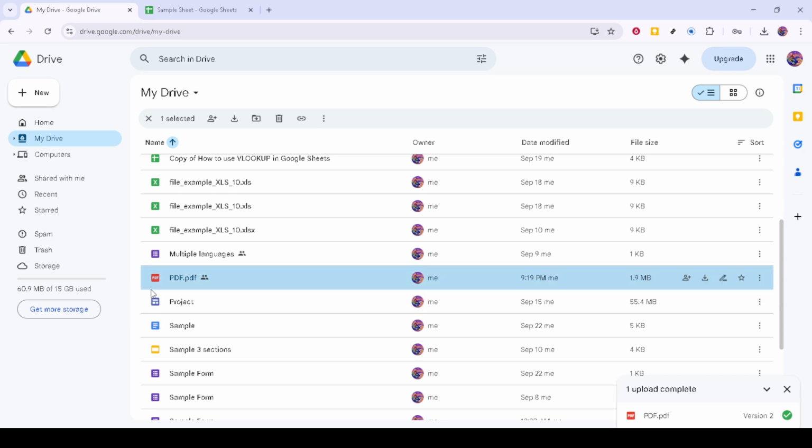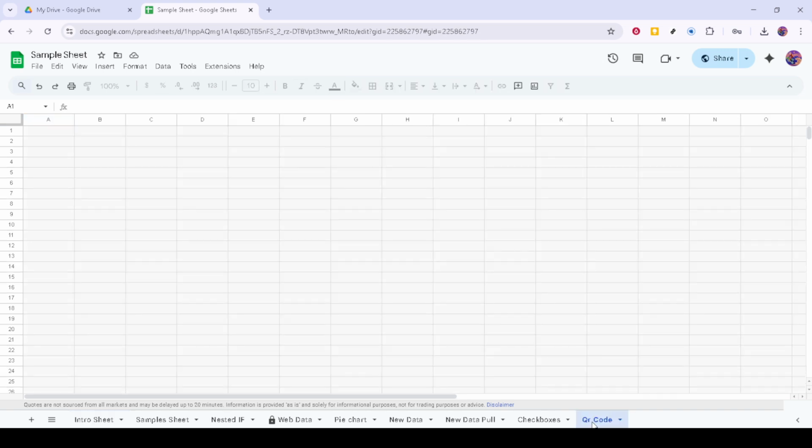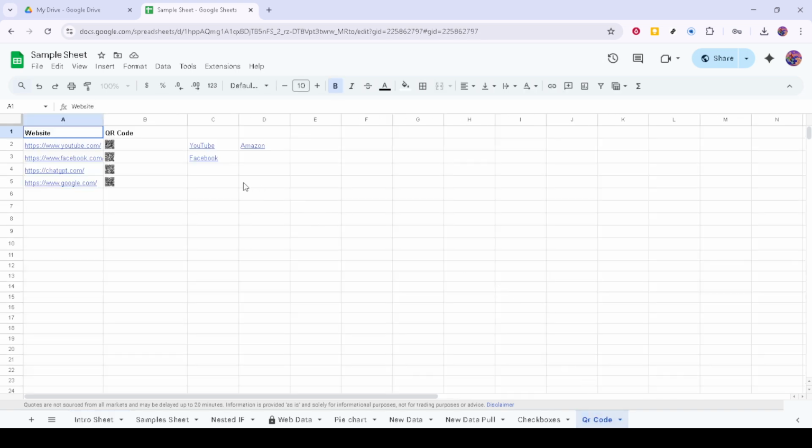Next, navigate over to Google Sheets and open the spreadsheet where you'd like to add the PDF link. Click on the cell where you want this link to appear. This can be any cell of your choosing, depending on where you think it will be most useful for your other viewers or collaborators. Once the cell is selected, go to the top menu and click on Insert. From the drop-down menu that appears, click on Link.